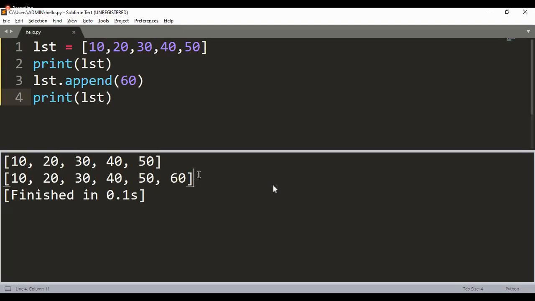Sir, would it not create a new list? Is it not going to return a new list to us? 100% not. Am I storing it in a new reference and then printing it? No, I'm printing the same list called LST. So it is going to modify the existing list, wherein the append method is going to insert the new data to the end of the list.